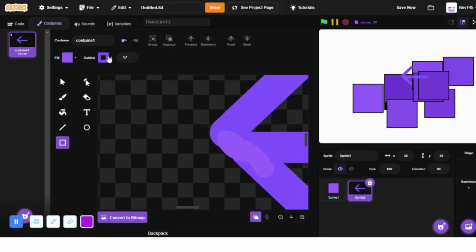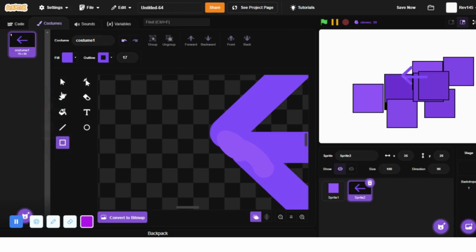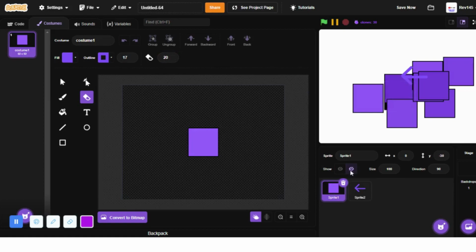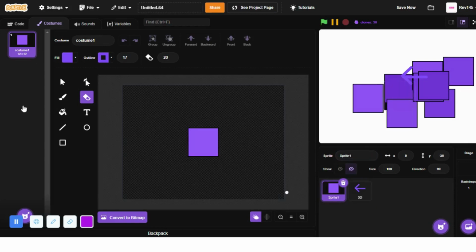To get the outline color, we just go here. We eyedrop this like that. And now we go over here and draw this. I don't really know if I could fix it that much. Just erase this thing over here. Wait, change this to 20. There was just a dot there. So now we have this. Let's name this. You could just name this 3D. You don't really need to do this.